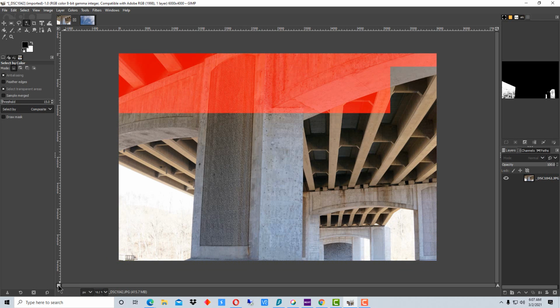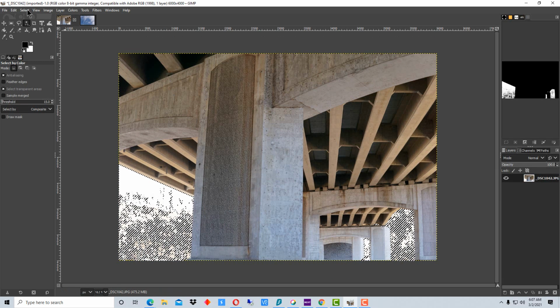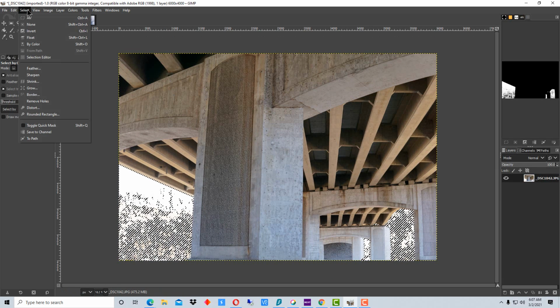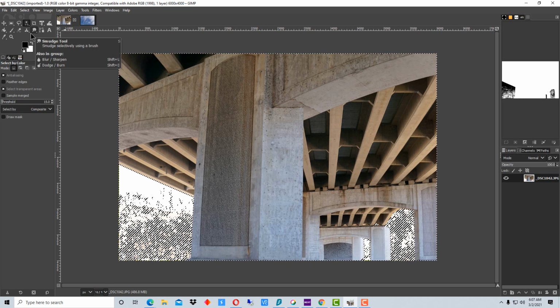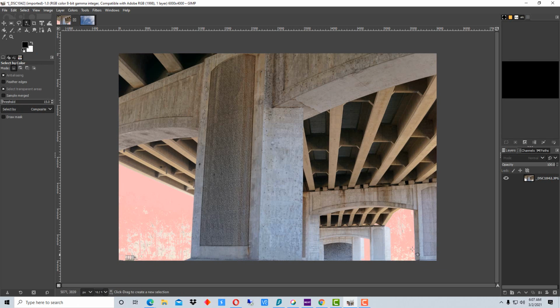But if we turn this back on again, you'll see the mask is actually over the bridge, which is the area we want to show. We want these areas masked. So I'm going to turn this off again and go up to select, and I'm going to go invert. And when I do that and reselect quick mask, you'll see that these areas, which are the reddish areas, are the areas that are now masked.